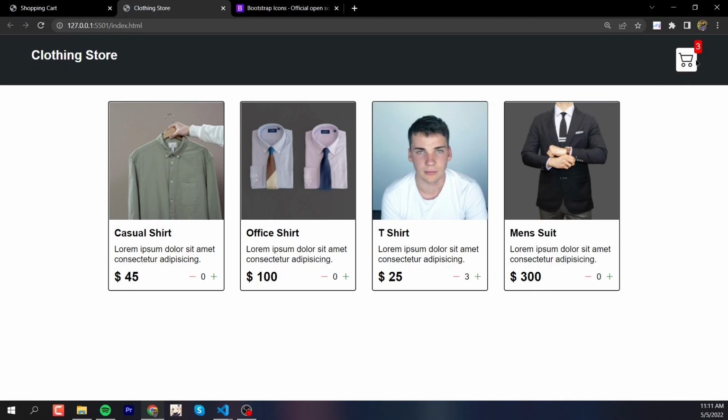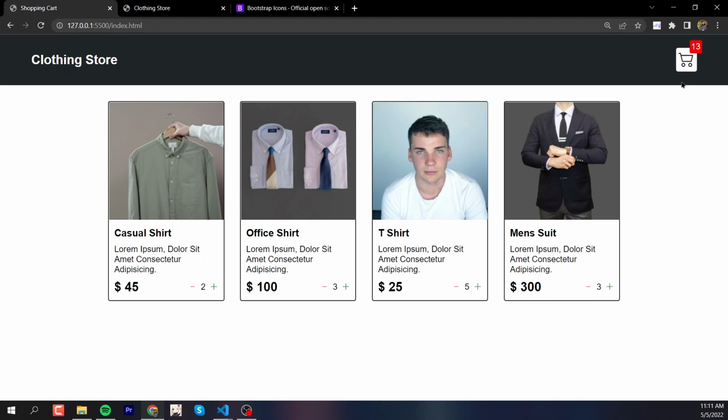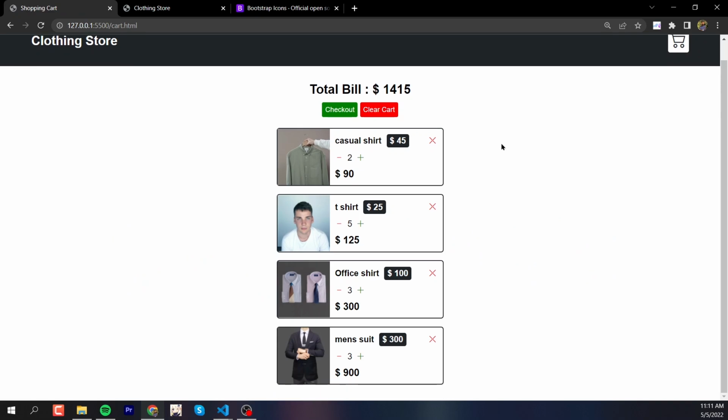Now we're going to make the cart page. Okay, so let's look at the finalized project. The cart page should look something like this. Can you see this? Let me give you a small demo. This will be the total bill. Then we're going to have two options, either the checkout option or the clear cart. What this will do is delete everything from here.